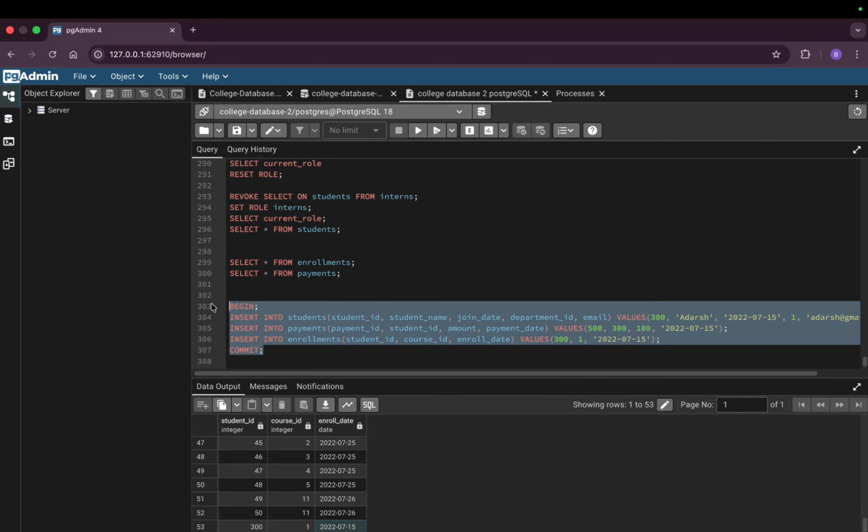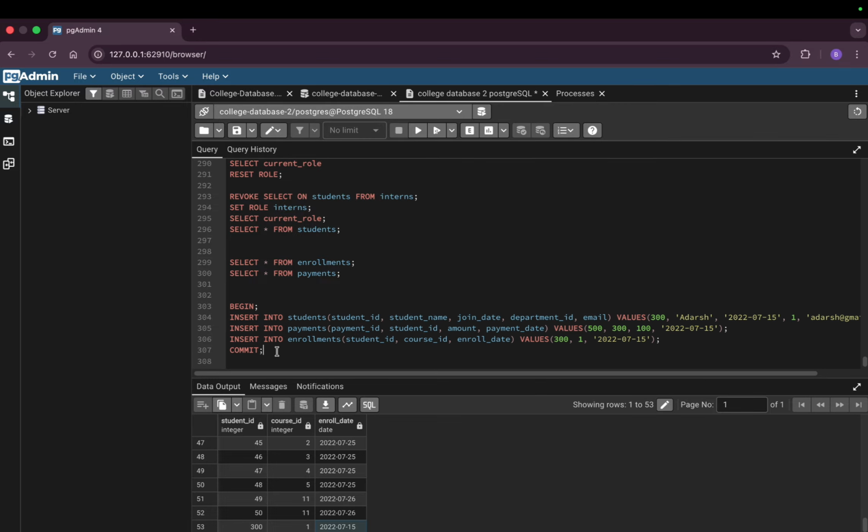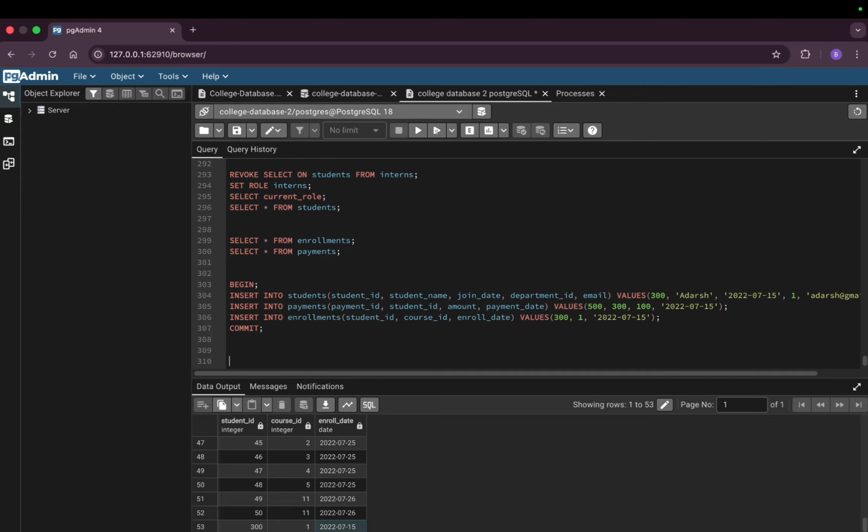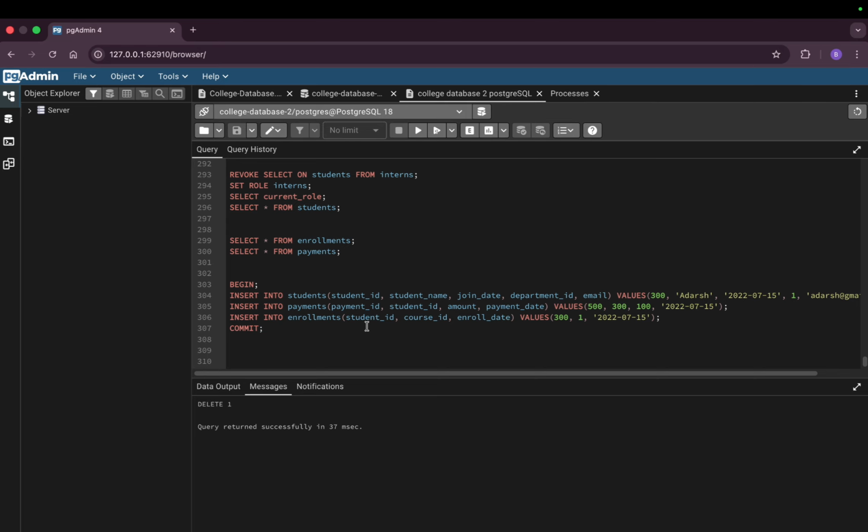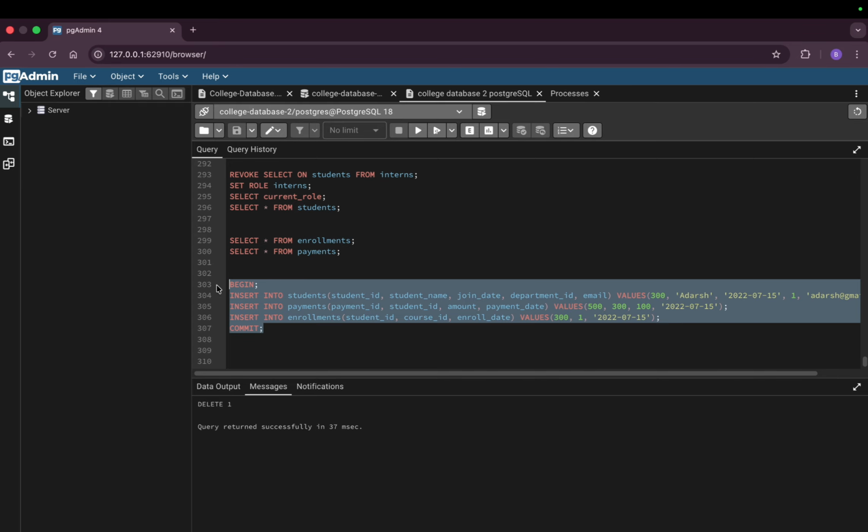So these TCL commands let you denote that either all the operations should happen, where you are making a payment and enrolling into a course, or no operation should happen. You're not making a payment and you're not enrolling into any course, which is fair enough. Let's see how it can break. Okay, we saw how the transaction can be successful.